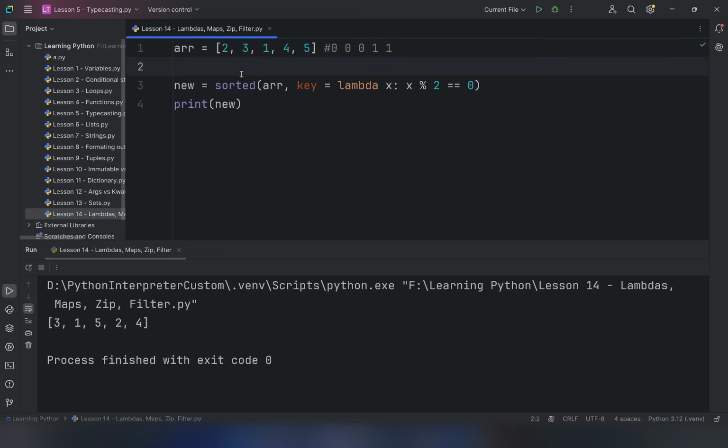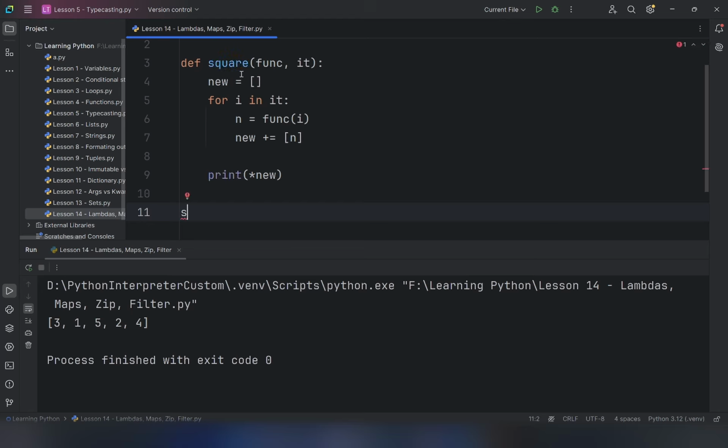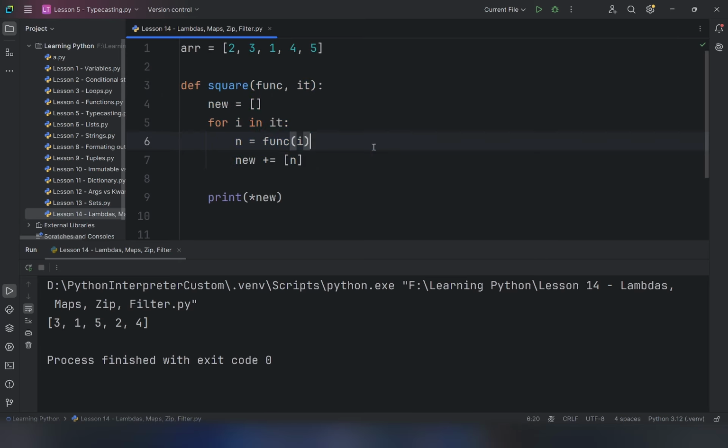Do you remember the first function that I created? Let me remind you. As you can see, here I used how many lines to create this? 1, 2, 3, 4, 5. I used 5 lines to create this square function that will square all of my elements in this iterable. But there's a special class that's called map that can do that in one line. Let me show you.